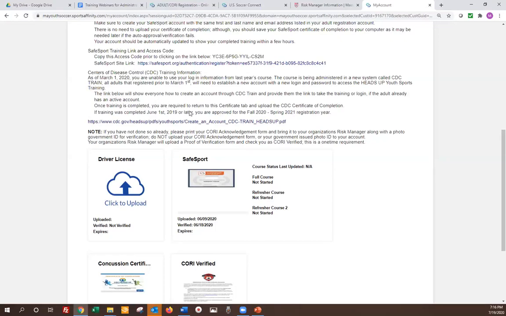So they changed where the training lives. And anybody who registered March 1st or prior to March 1st, 2020, has to create a new account. And when they create that new account, they ask for more detailed information. You need to know what region of Massachusetts you live in. It'll ask you basically why you're taking the training, if you're a health administrator. So there's a list of information that they ask now to create your account, which makes it a little more time consuming. That's why reading that document will give everybody that information.